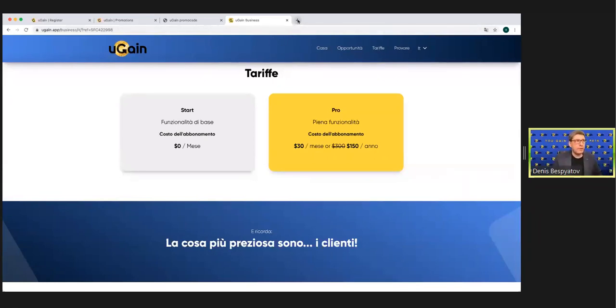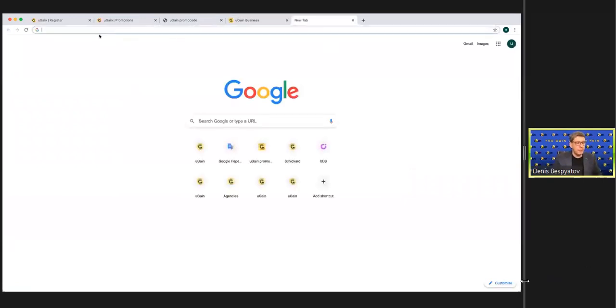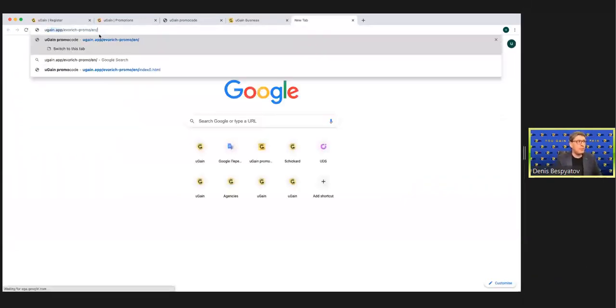So this is the landing page for businesses. You can already start using it for promotion purposes. And here is the landing for common users.